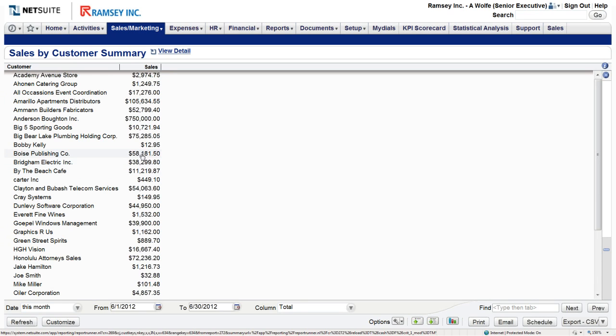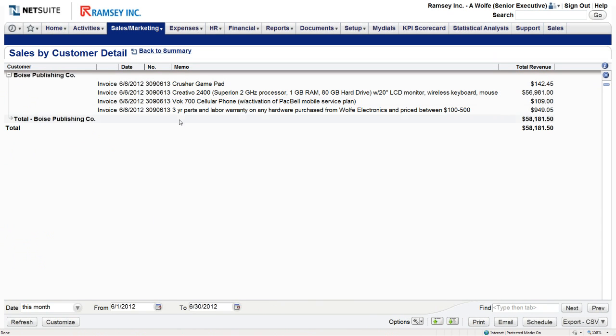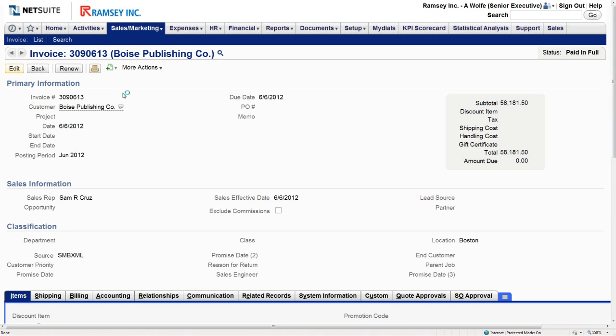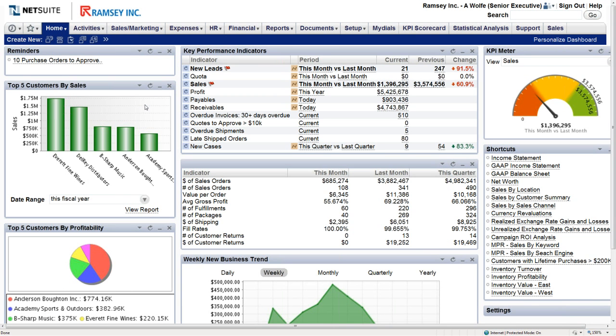I have the ability to click and drill down into the details of that particular customer, and then click again and it goes down to the actual transaction. So not only am I looking at it from a senior level summary perspective, I have the ability to go down to the actual transactions. And you'll see that throughout the entire product, that ability to click and drill down into interrelated information.